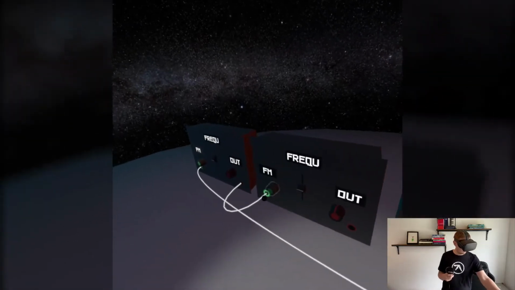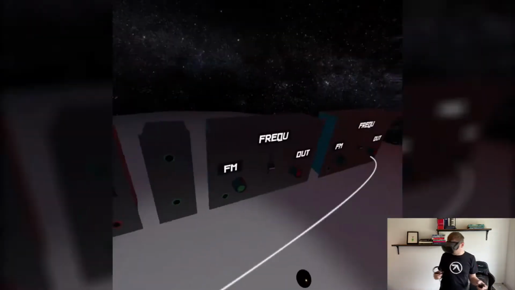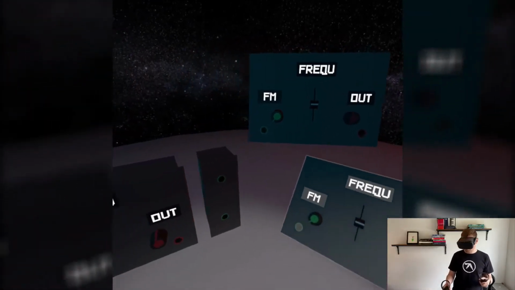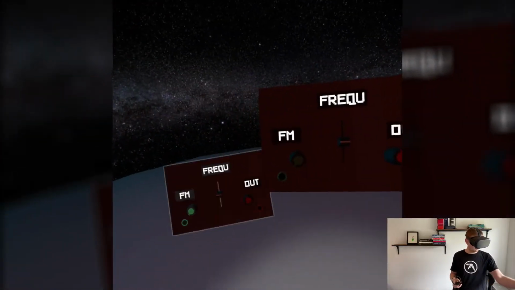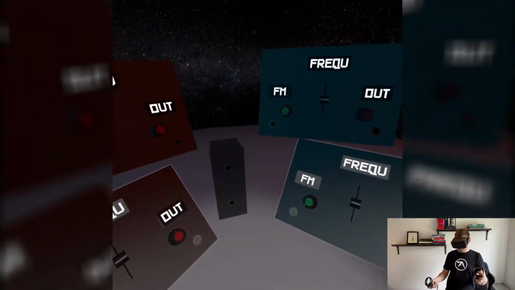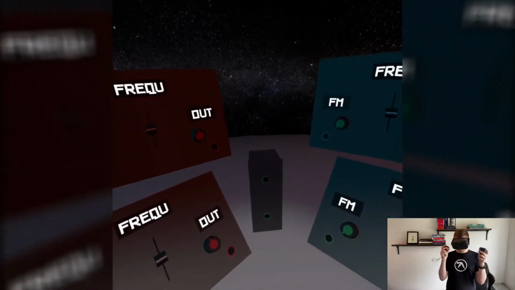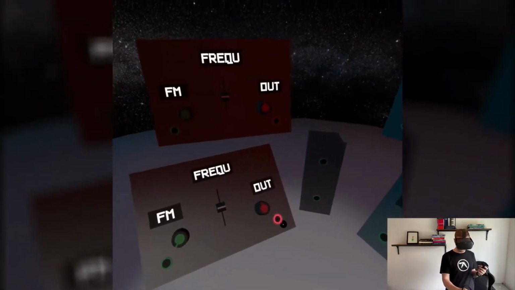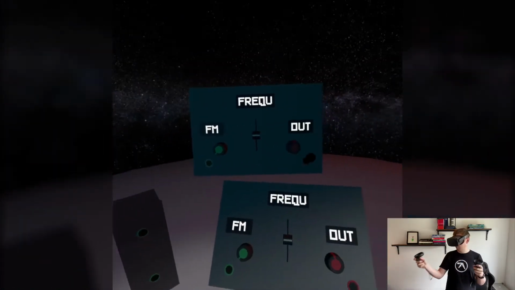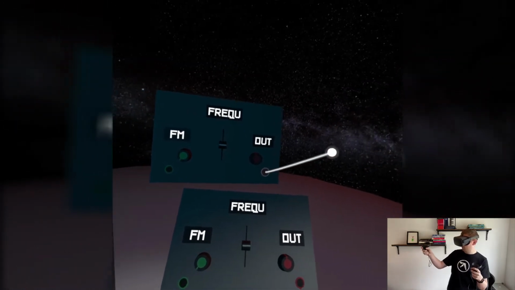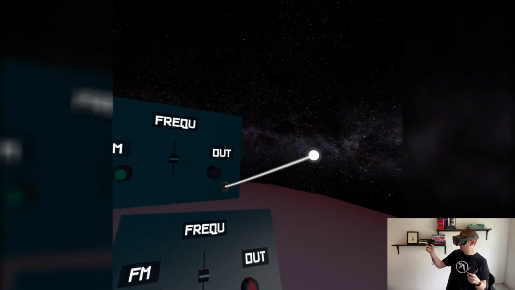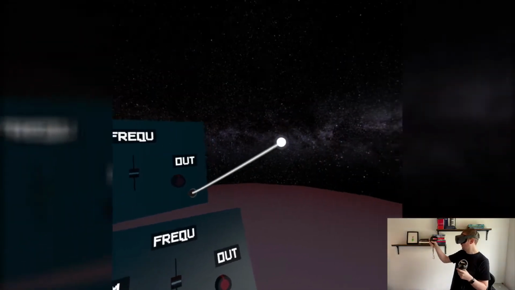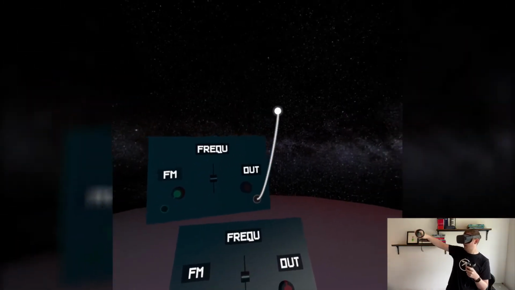So let me just start out by unplugging all these cables that have been set up automatically. And I'll move this around a little bit just to make it a little easier for me in this tight spot that I have here. I have 4 oscillators. Now let me just connect one of these. So to connect something, I just point at something. I'll point at this one. And you see, I get this little ball of energy. And I can drag that around, and there's a line drawn.